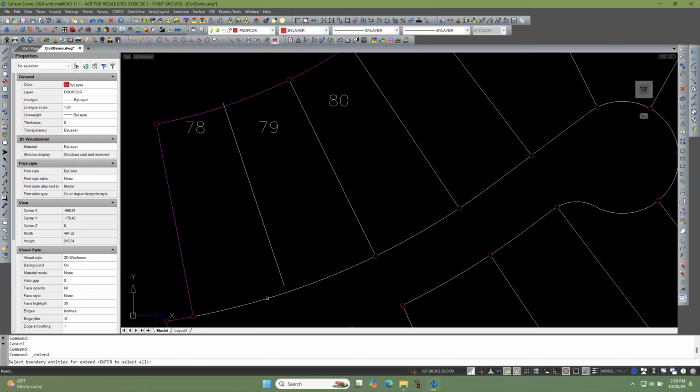So I'm going to select this as one. I'm going to select this other one. I'm through selecting the edges. I'm going to hit enter to finish my selection set. Now it asks me this time to select the entity to extend. So I'm going to click closer to this endpoint up here. So that should push it out.